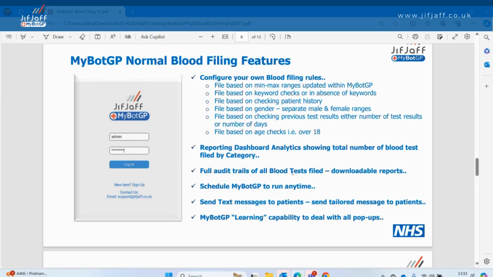So if anyone says, what did you do with your last 1,000 test results, you can press a button and there it is.